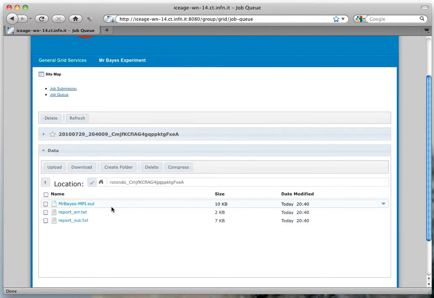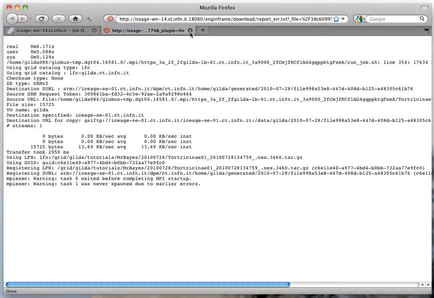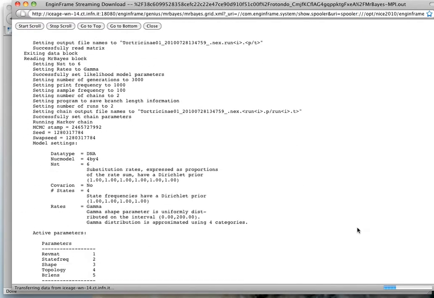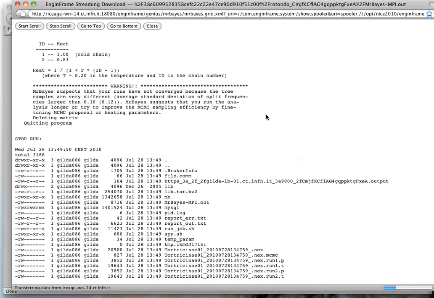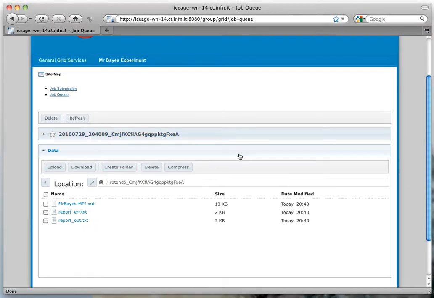So there is this directory, and we have this file. We can download it, we can create a folder here, we can compress the file, we have many options, or we can just click to open the output. There are also some useful features, such as the stream content. This is like the tail -f option. When there is scrolling of the page, this is very important. In case you want to scroll a file, you can go to the top, go to the bottom, start scrolling, and other things like that.